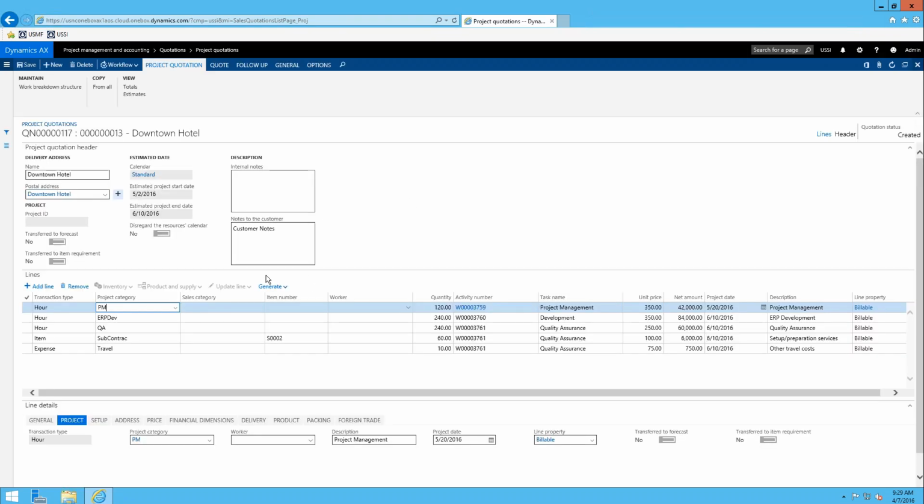All right, so the next step is basically submit, approve, and then confirm, and we're going to go into that in my next demonstration, so this is where I'll stop here.